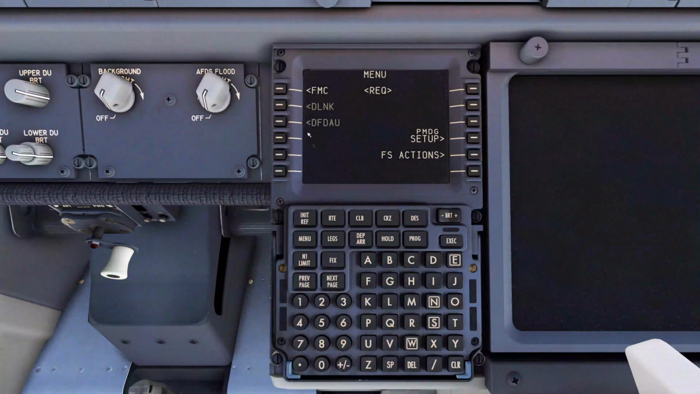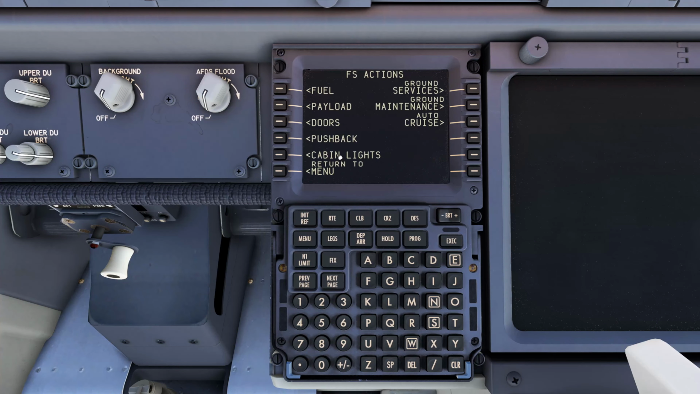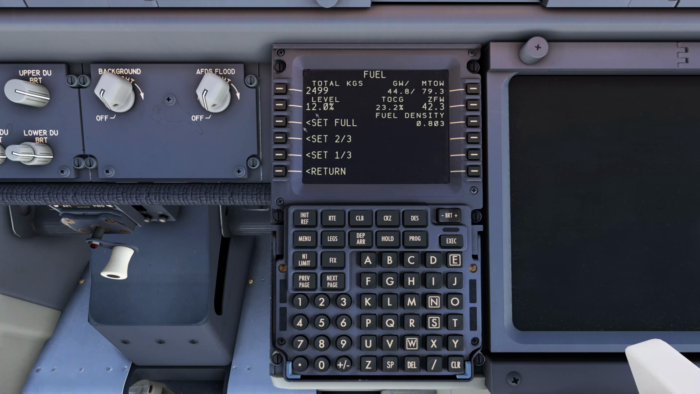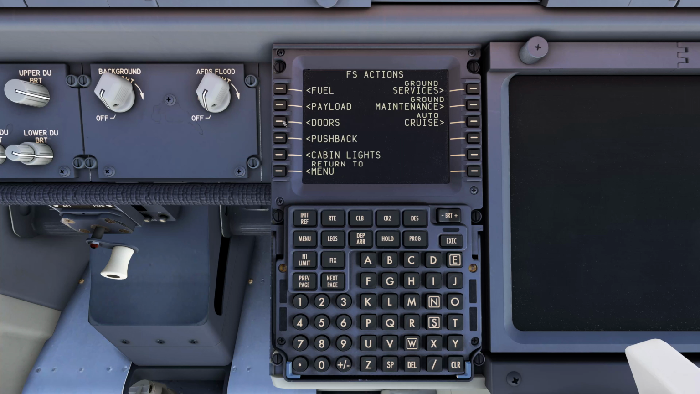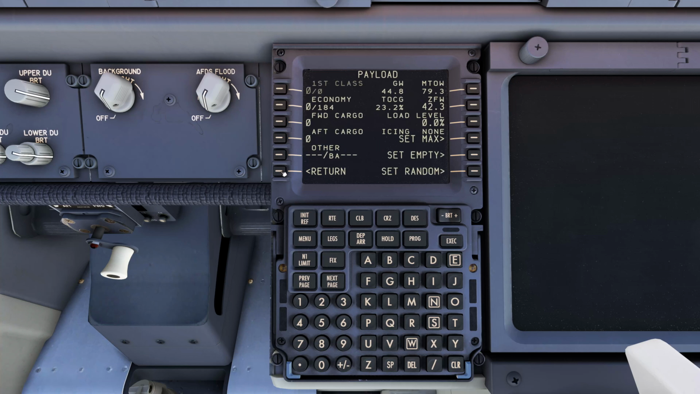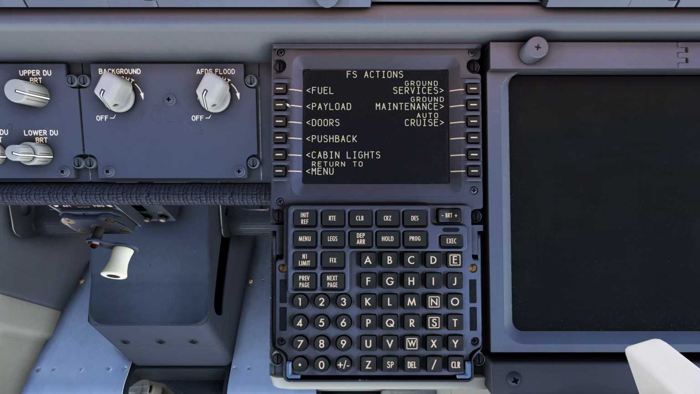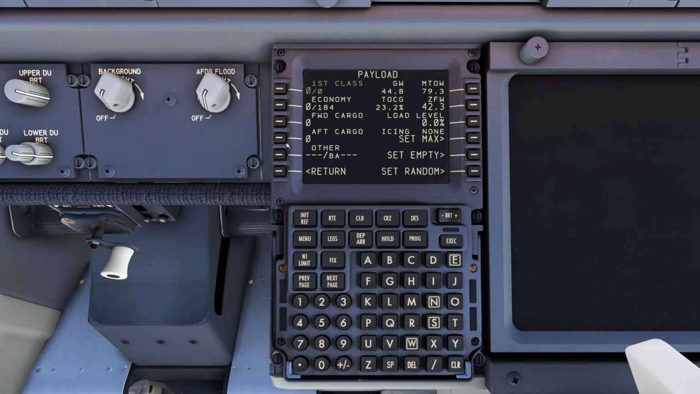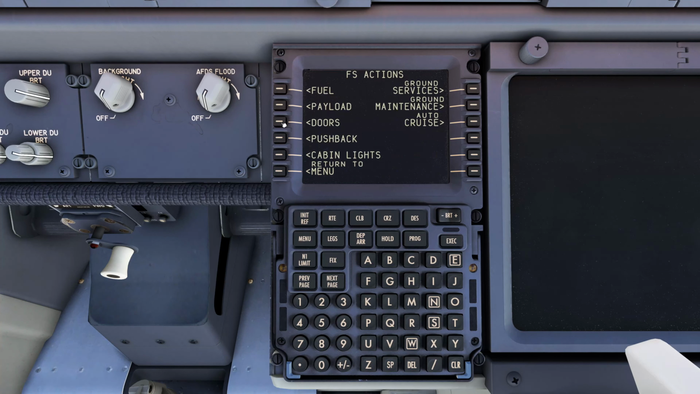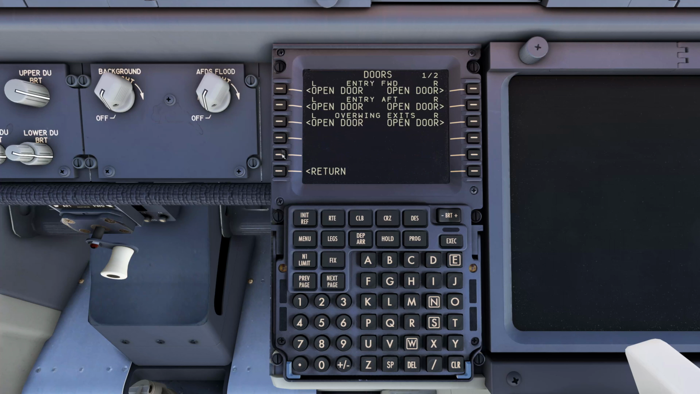panel down here. This is our FS Actions and PMPG setup. FS Actions will give you all of your options for your service. Now if you go in on the left side, such as fuel, you can directly enter the amounts in here with instant loading. Same with your payload, same with your passenger counts. As you can see, your doors, you can open and close your doors, and you can do your pushback.